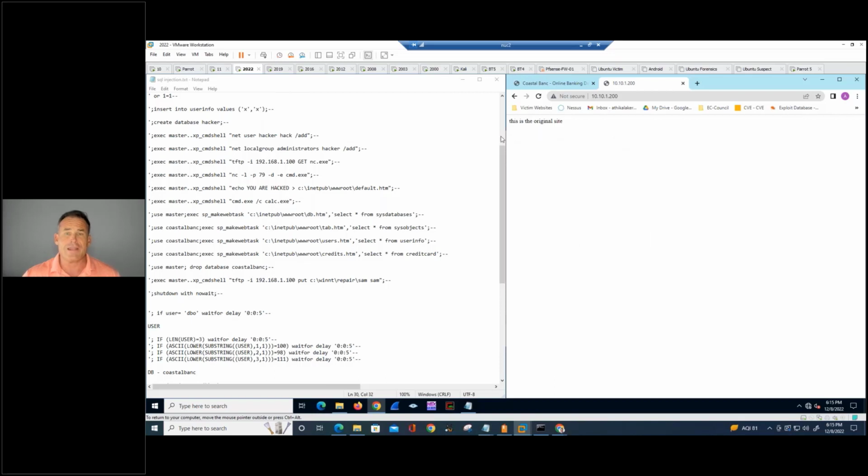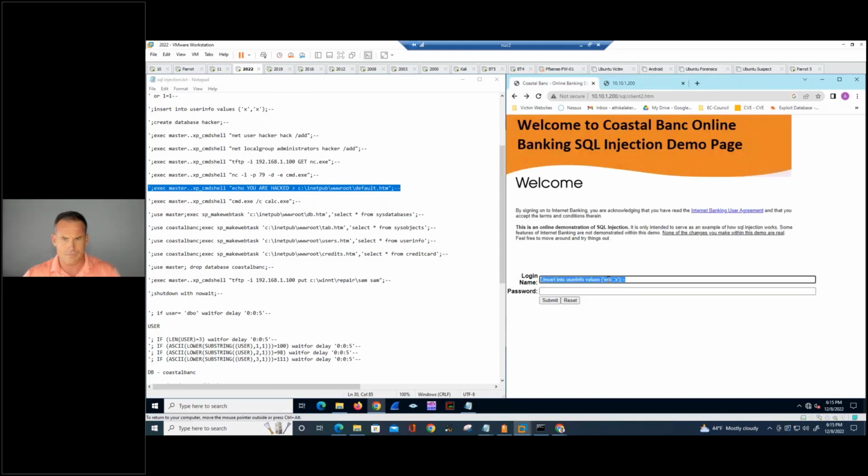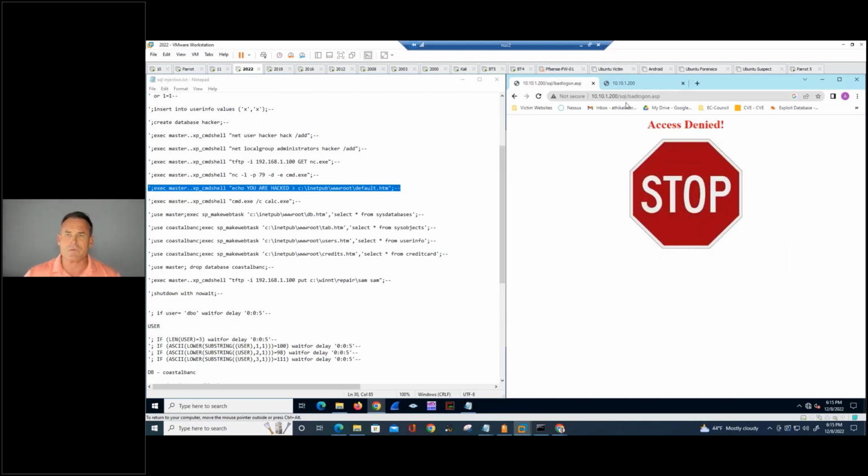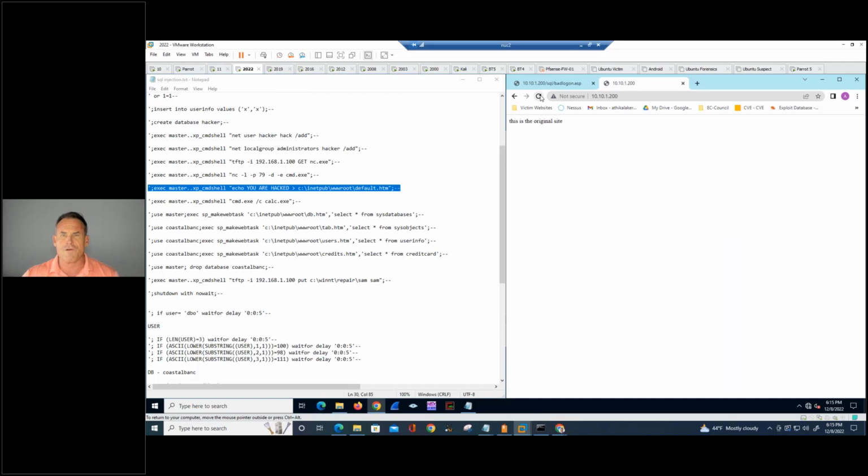All right, I'm going to turn that into "you are hacked" by using an insert statement and a command shell, the xp_cmdshell function. All of that is an echo into the default.htm page. Hit enter. Again, it tells me it was denied. However, when I refresh, wait for it, you are hacked. So there you go. There's compromised integrity.